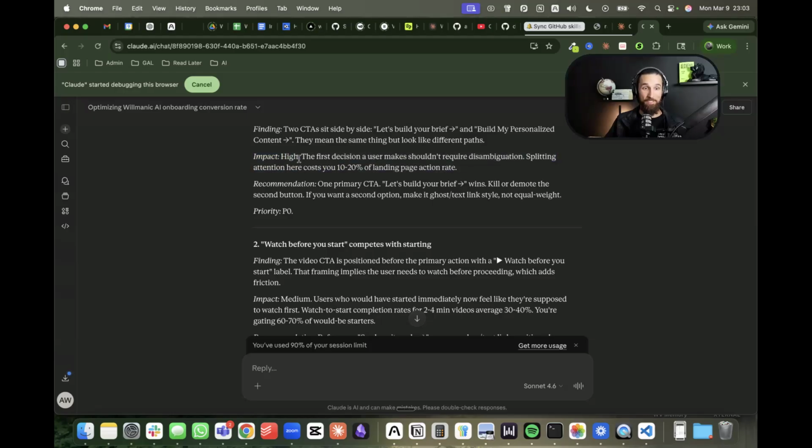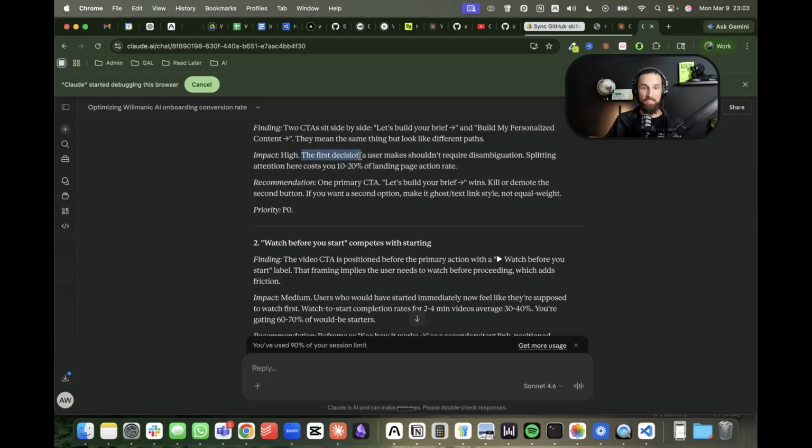So if you reduce the decisions that a user needs to make and communicate that, look at this. The splitting of the attention costs you 10 to 20% of landing page action rate. What that means is if the user is confused or has to do one step too many, they will bounce off the page or they will not convert, because they may feel it was too much effort to put in. This is great. Recommendation, 1 primary CTA.